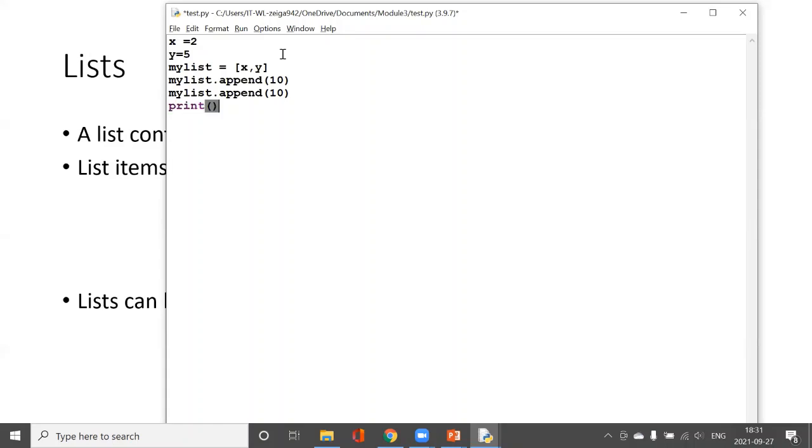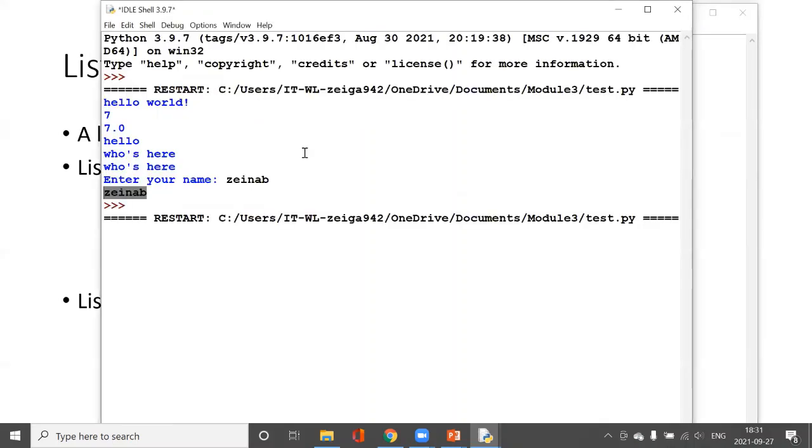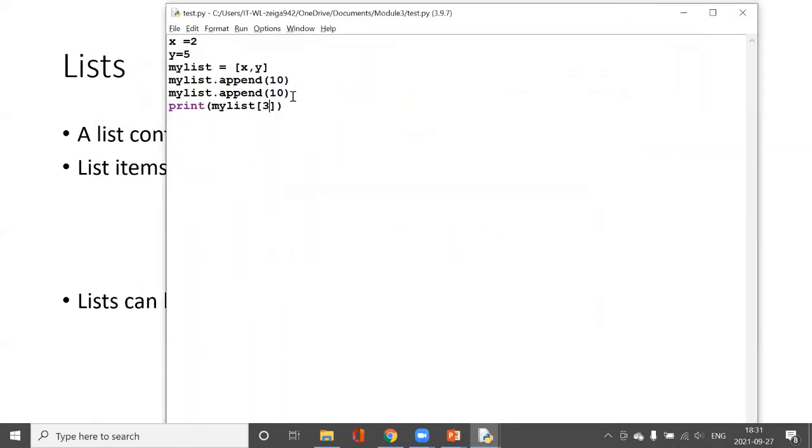Now I ask it to print the item with index 3. So let's see. So it prints 10 for me because the length of my list is 4. So index number 3 is actually the last element, which is 10 that I have added last to my list.